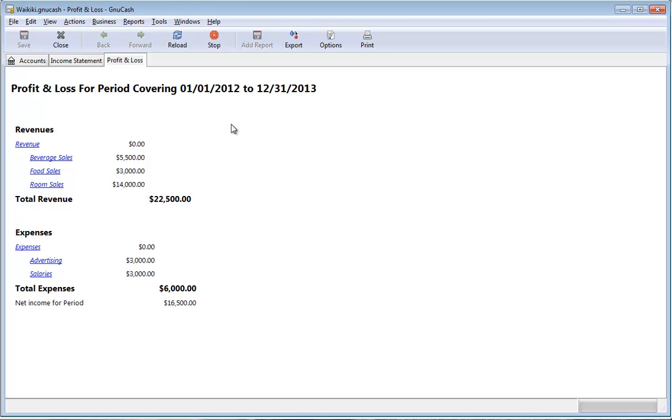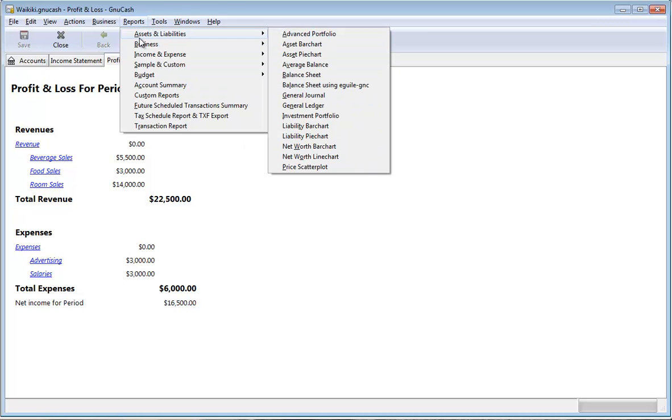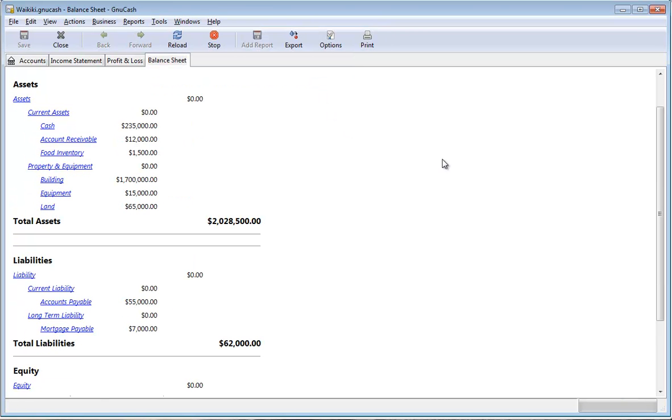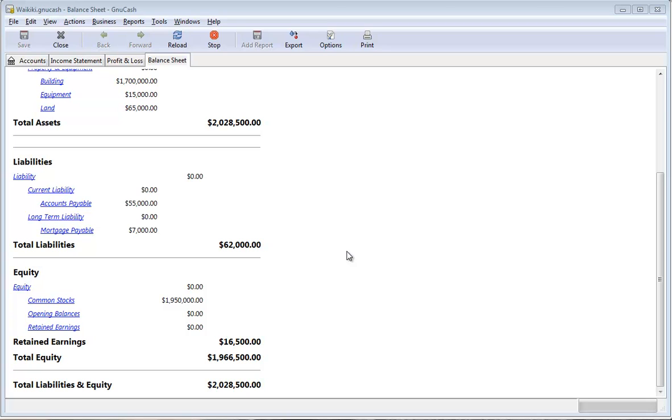Now you can also go back to reports and look at your balance sheet. To do that, you need to go to assets and liabilities, and you want to scroll down to balance sheet. And if you look at your balance sheet, your total assets are equal to your total liabilities plus equity. So we know that our entries were all accurate. And this is how you complete the assignment on GNUCash.